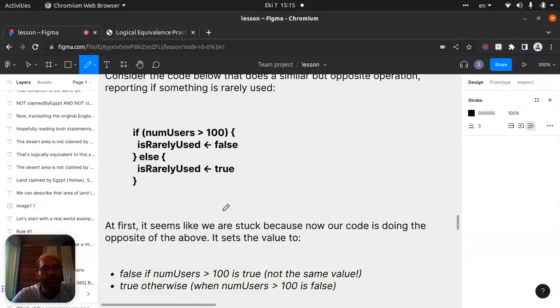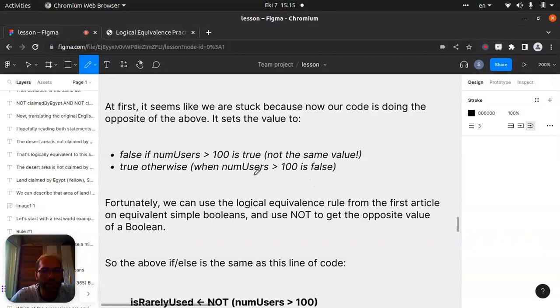At first, it seems like so. I just want to show you one thing: we just change the variable here, we can do it in two points, so we can just use our mind to show what is going on. So there we go. At first, it seems like we are stuck because now our code is doing the opposite of the above. It sets the value to false if number of users greater than 100 is true. So rarely used is false in this case. And in the else case, rarely used will be true, right? True otherwise, when number of users greater than 100 is false.